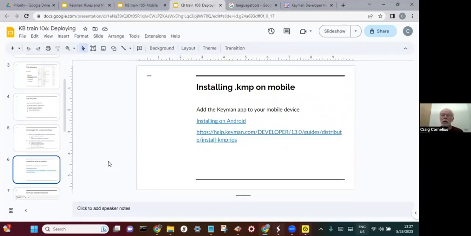Now, if you want to do this same thing on your mobile device, there are three basic steps. First of all, the first step is to add the Keyman application on your mobile device. And you can get the Keyman application from the Play Store or the App Store. There are details here on getting it onto Android or iOS. And once that application is installed, then one can simply add the file to your device, click on it on your mobile device, and it will start up the Keyman app.